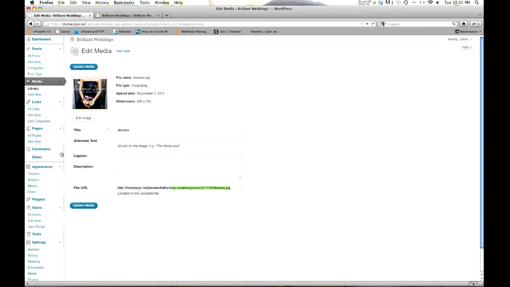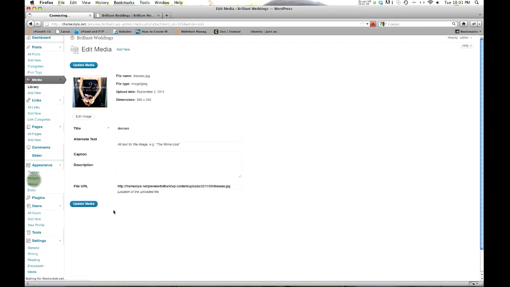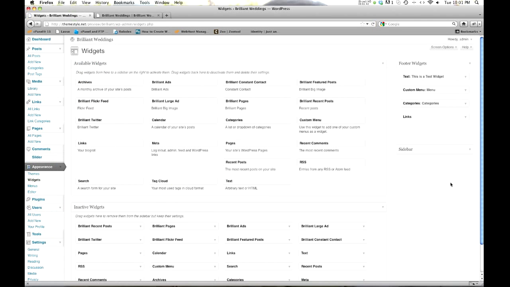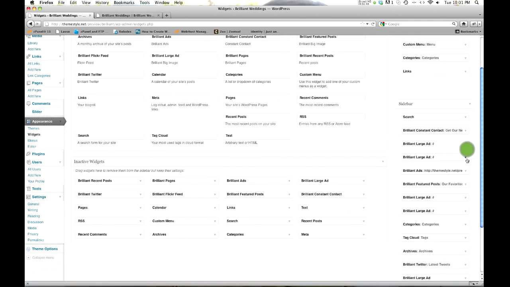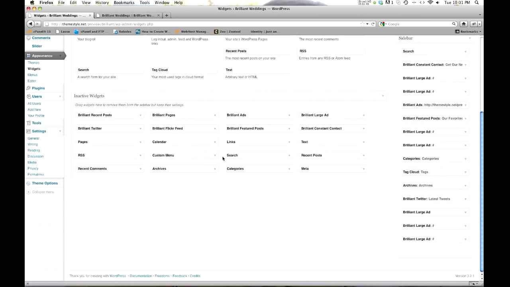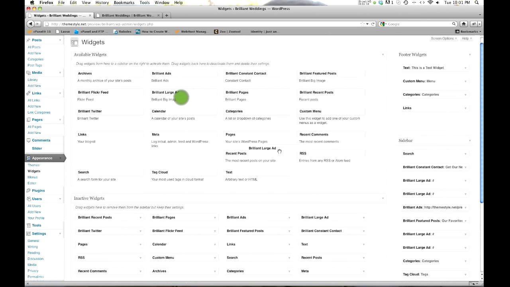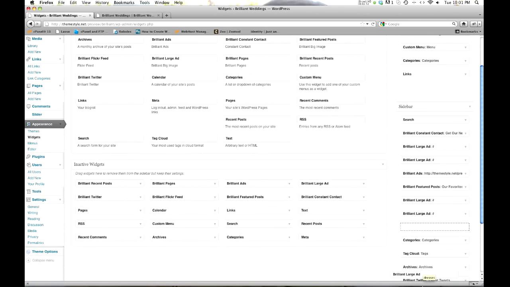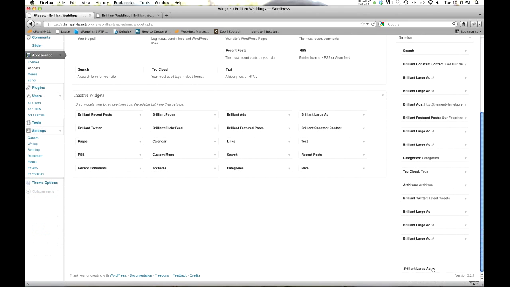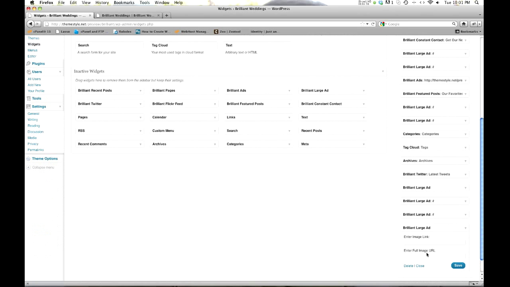If we look, we'll see that that is this ad right here, this bridesmaid dresses ad. Okay, so once I've copied that, I'm going to come back to widgets. And actually, I'm just going to go ahead and add a brand new one to the very, very bottom. So I'm going to take a Brilliant Large Ad, I'm going to grab it, I'm going to drag it, I can get it over here, drop it right in there.